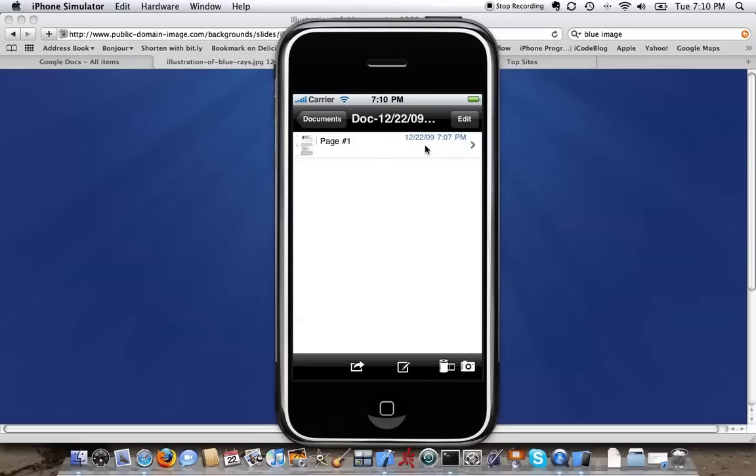So now you can take a picture of a document and when you upload it to Google Docs, Google will convert all the text information in that image into editable text, and it will store it into your Google Docs account. And I'm going to show you how to do that.